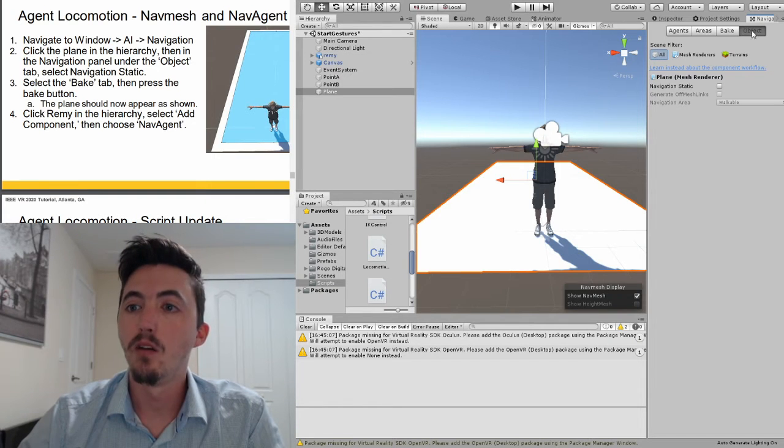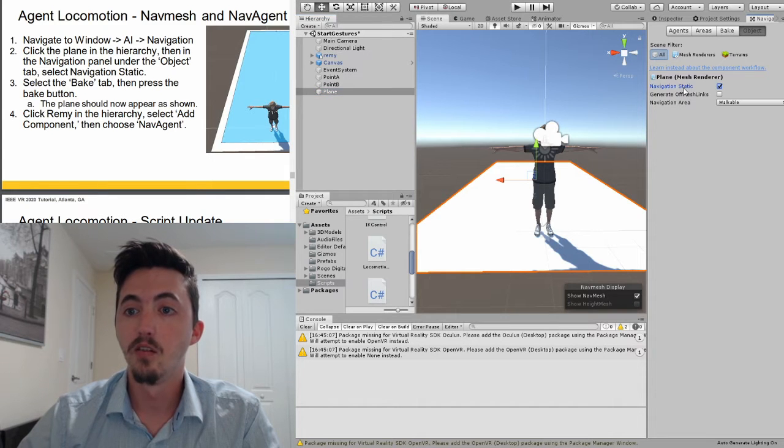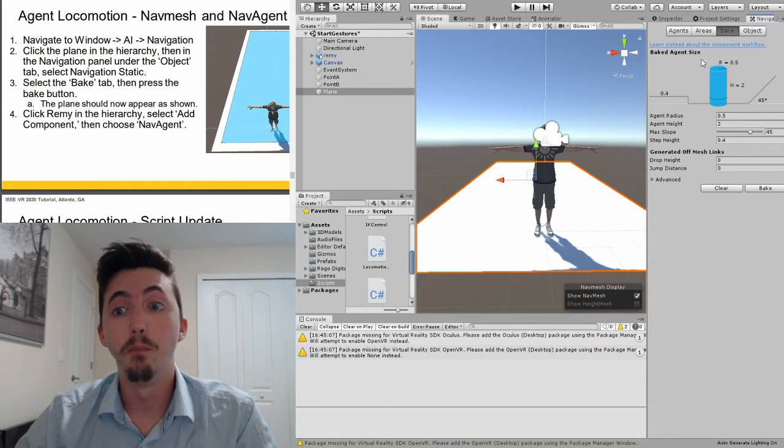What we want right now is the Object tab. We're going to go ahead and hit Navigation Static. And make sure that before you press this, that plane object is selected in the hierarchy. So hit Navigation Static. We do want it to be walkable, so we'll just leave those settings as they are. And we'll click back over to the Bake tab, and we'll hit Bake.